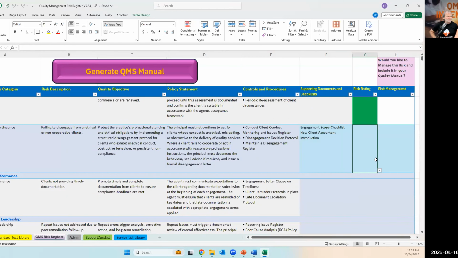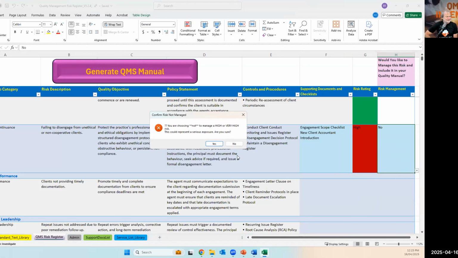Now, for this one, you go, failing to disengage from unethical clients. Now, that wouldn't happen. You might not have any processes around that, and if you do have an unethical client, the risk could be enormous to you. It could be huge. So you go, okay, I'm going to put that as a really high risk. And if I accidentally go no here, when I want to do something about it, if I actually go no, I don't want to do anything about it, it's going to prompt you. A little warning pops up and says, okay, are you sure? You've just identified this as a high risk. Come on, think about it again. So you go, no.